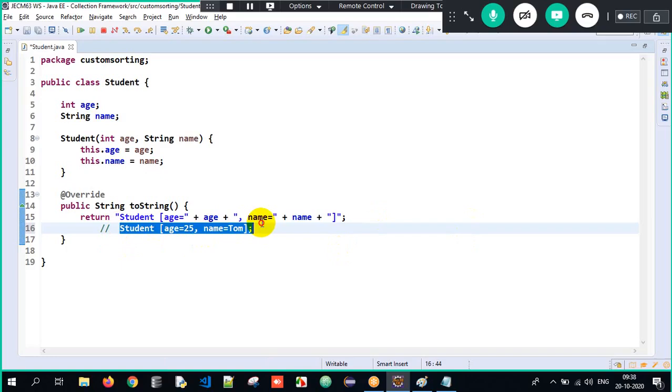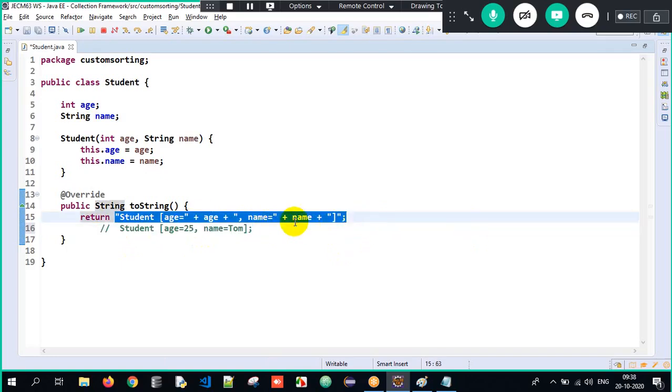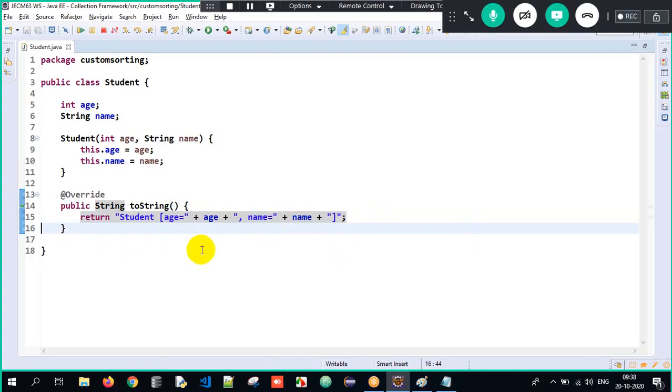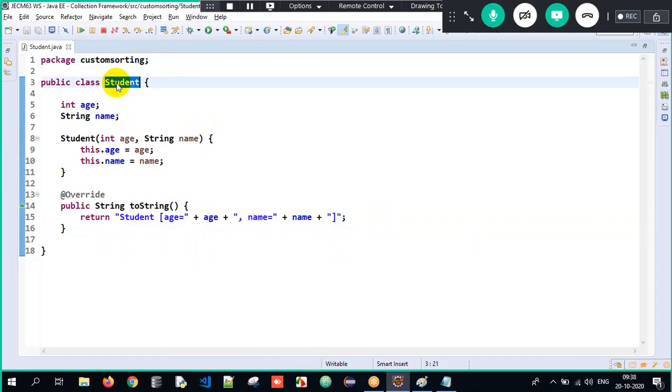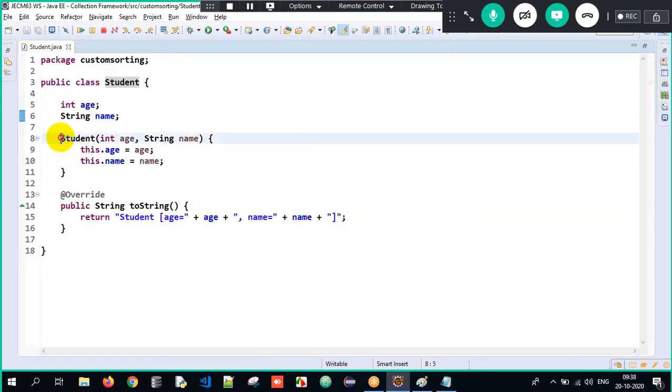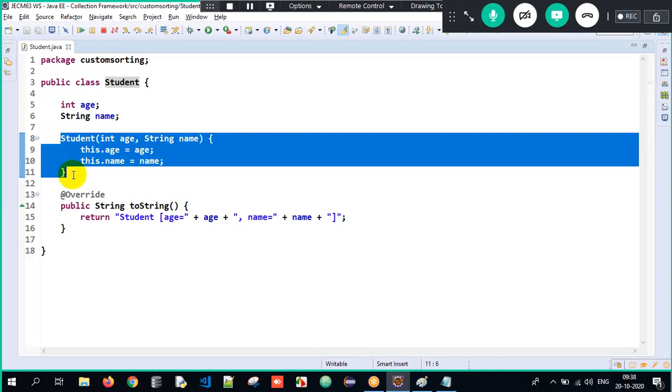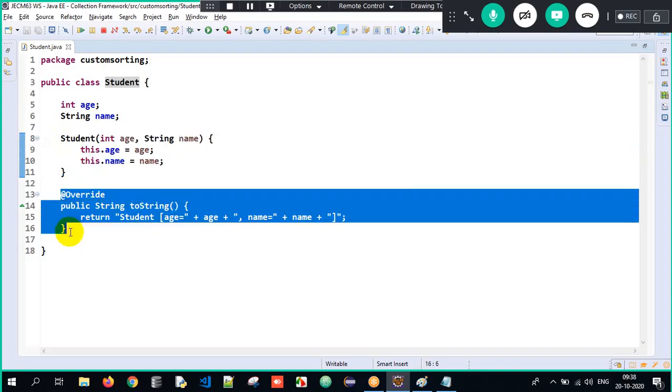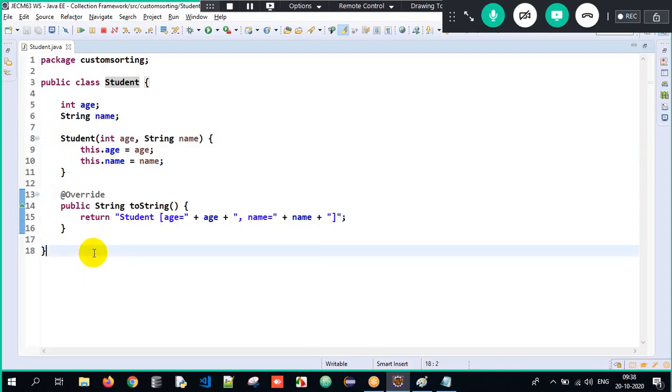Student age 25 name. That's the reason I'm concatenating it in this specific manner, so you can override it in whichever manner you want. So in simple terms, I have a class called student. It has two variables, wherein I'm initializing both with the help of a constructor, and I have overridden the toString method because I do not want the string representation, rather I want the actual data to be printed. So that's the reason I'm overriding the toString.